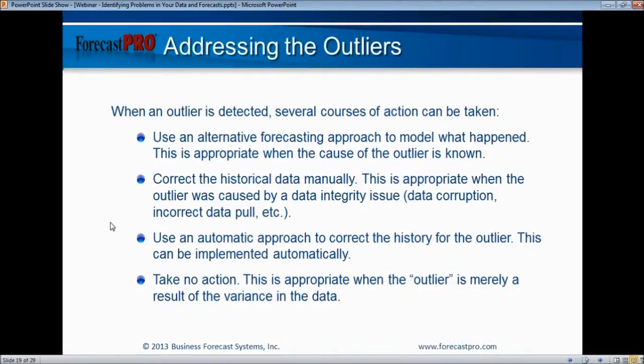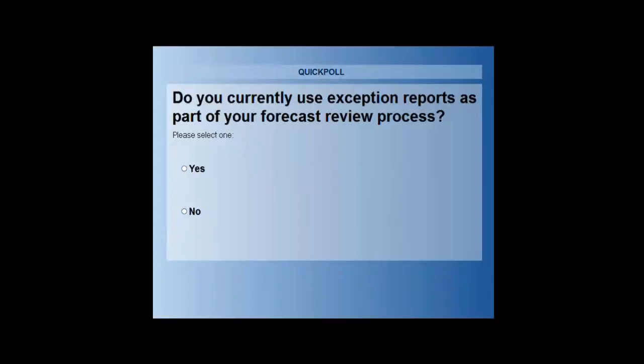Okay, so now let's continue. And we're going to go on to exception reports. And before we do that, we're going to run a couple of polls here. So Eric, if you can start our next poll.